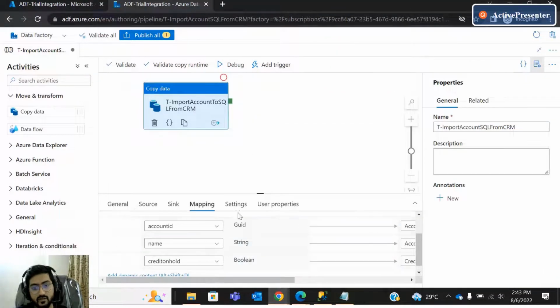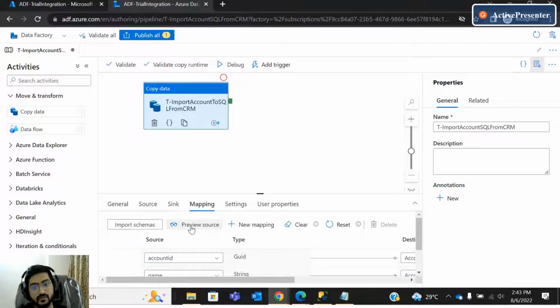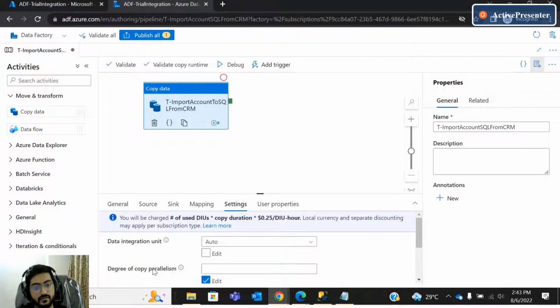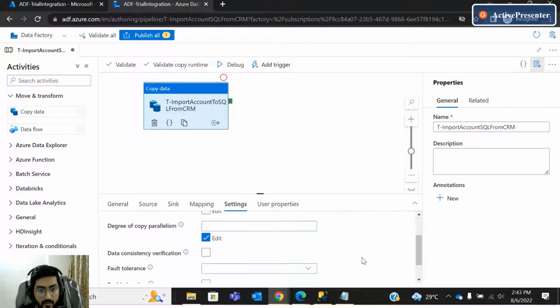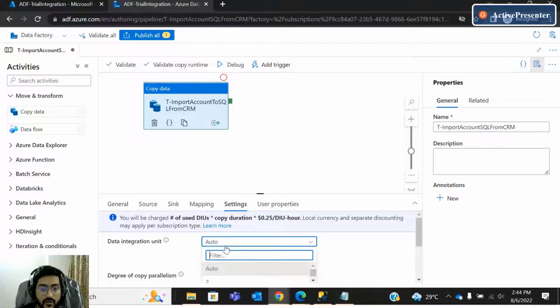Now we have almost done everything. Now in the settings, after mapping is done, what you can do, go to the setting. Here again the options are present. This is also an important thing in terms of performance. So the first three fields are very important. I mean, keep it as auto for now.